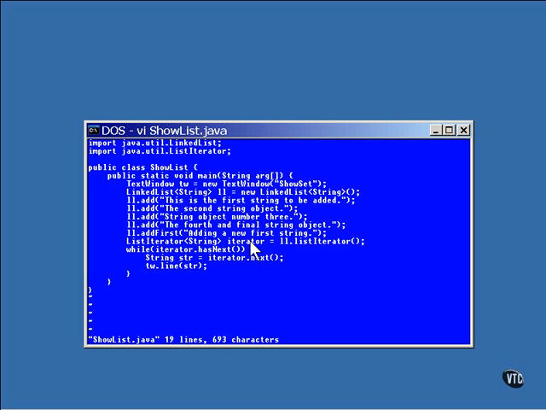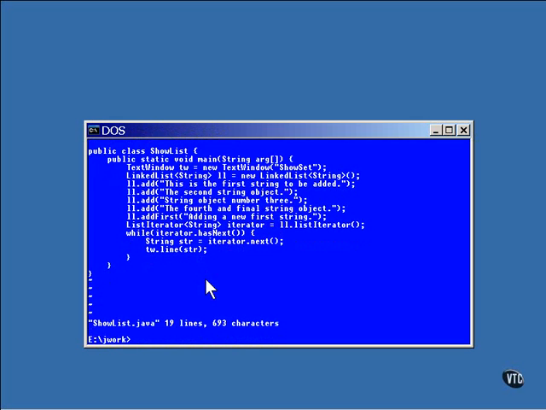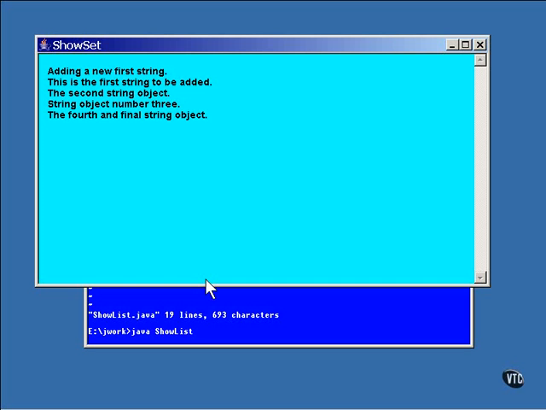A list iterator object is returned from the list iterator method. Notice that the object returned is specific to the type of the object that this list contains. Anyway, using the hasNext method returning a Boolean for testing and the next method for reading the references, all the string objects are returned. And they're returned in the right order. Here you can see that the strings were all added and returned in order, and that the add first method has put its string at the head of the list.